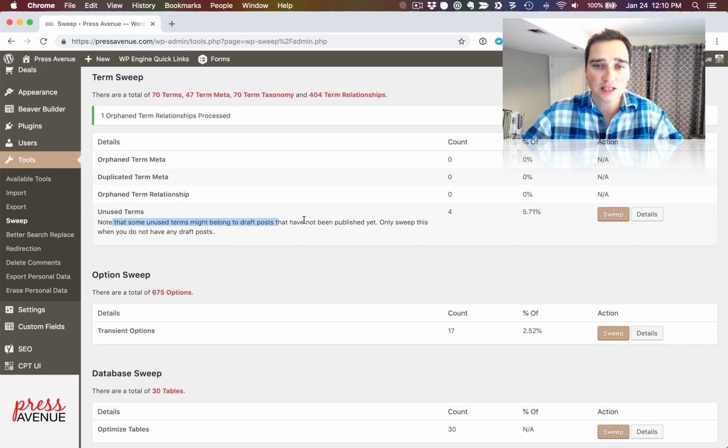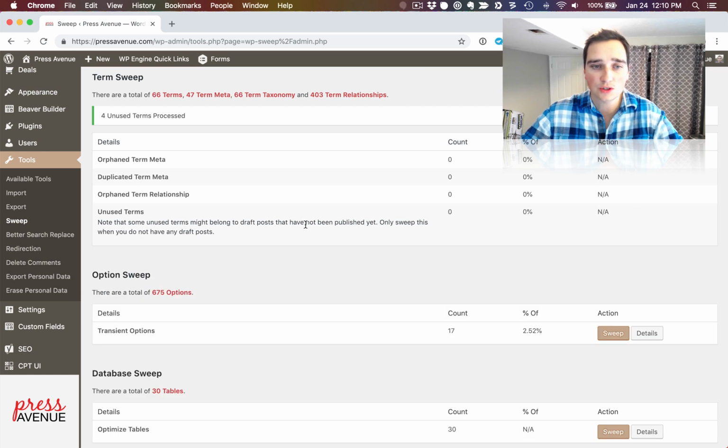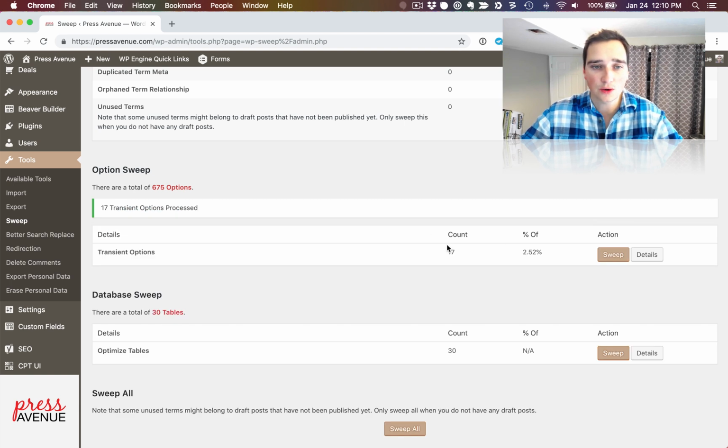Unused terms has a little note about what they are. If you go to details, you can see. I've got some better search and replace themes posts. That's fine. So I'll sweep these. Options, transient options. I usually always clean these up. So go ahead and sweep.